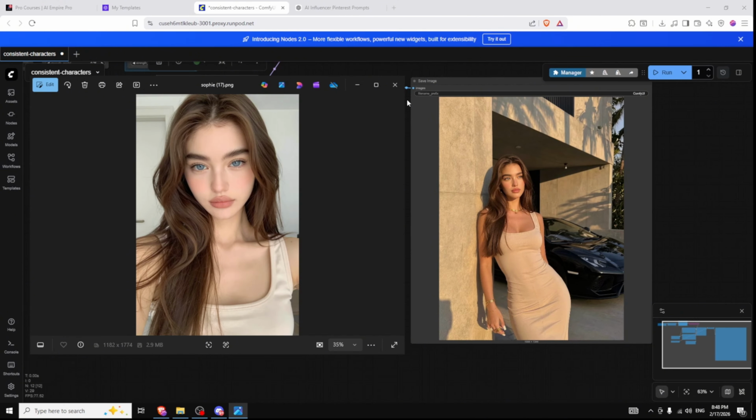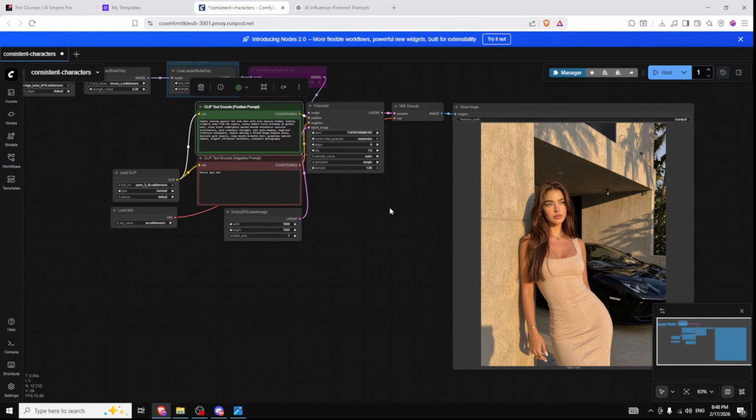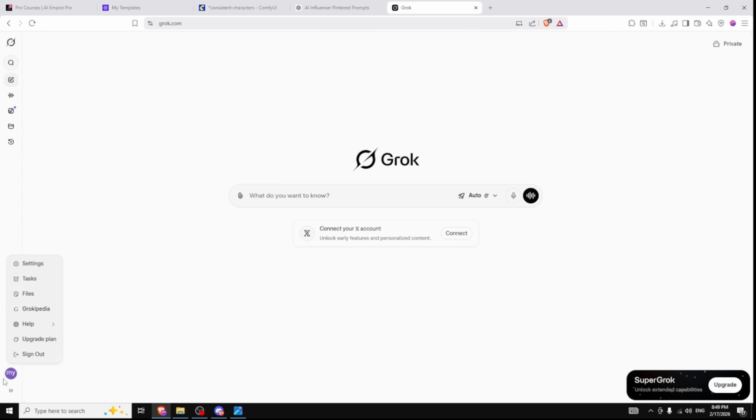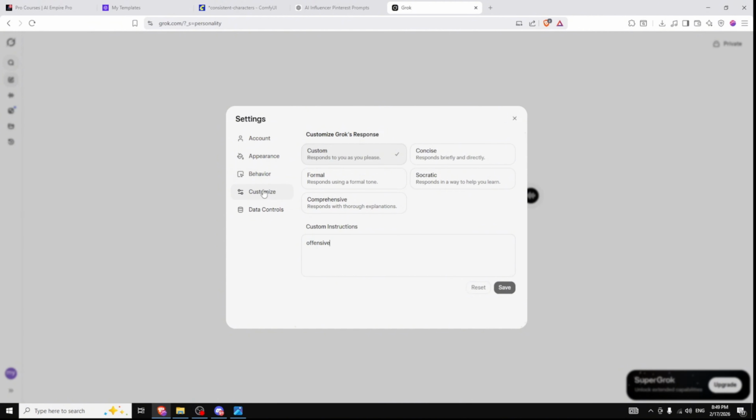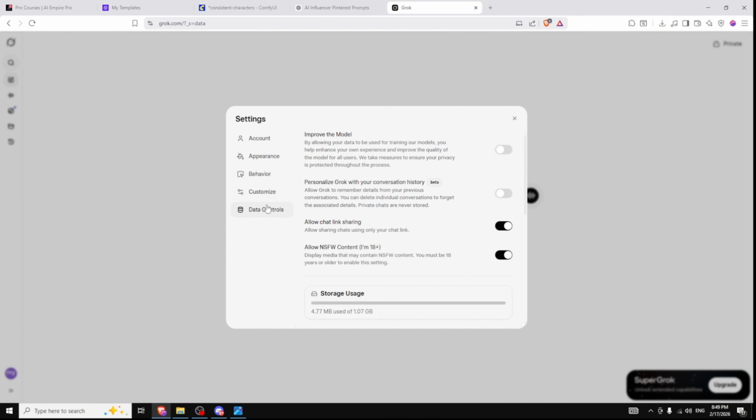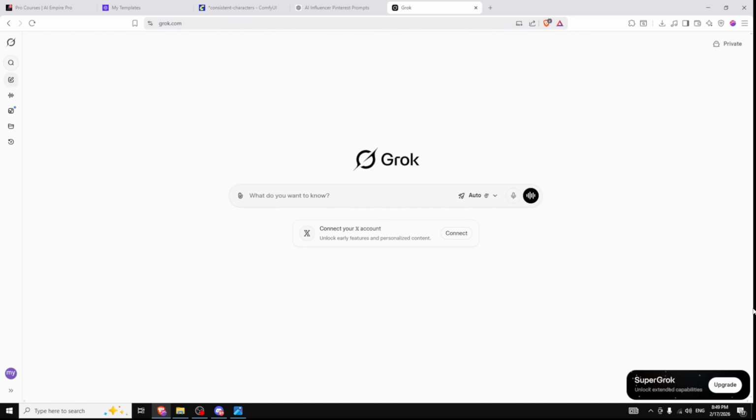Obviously this model is unrestricted, so you can do whatever you would like, but I can't actually teach this on YouTube or on WAP. So all I'm going to say is just use Grok AI. All you have to do is click right here, go to settings, go to data controls, and click allow not safe for work content, and you can do whatever you would like with this. So that's the only way to create content for your FanView or whatever you're using.